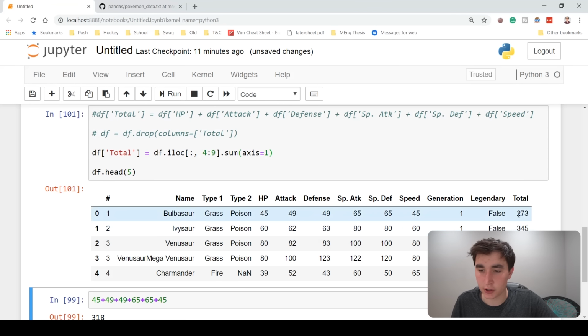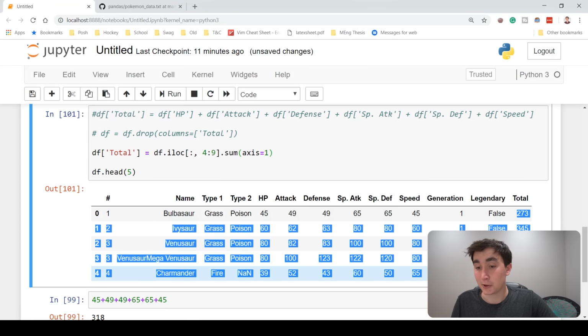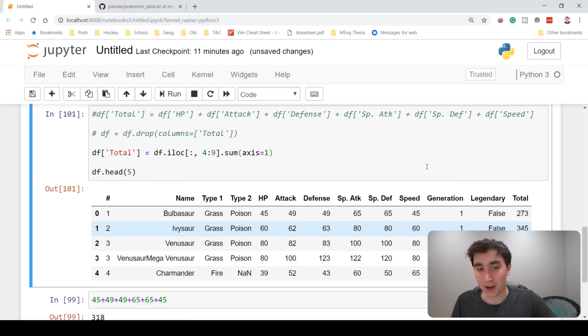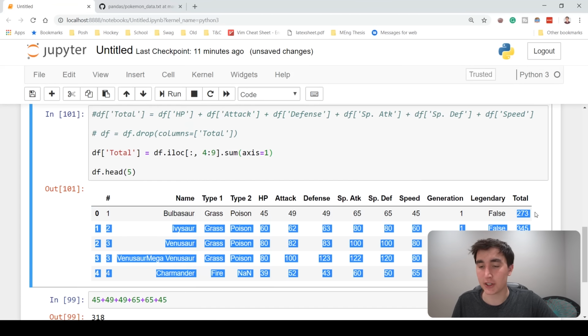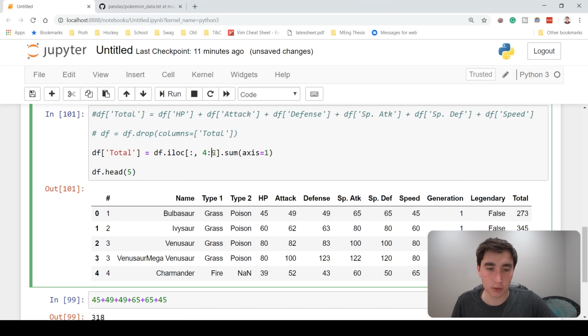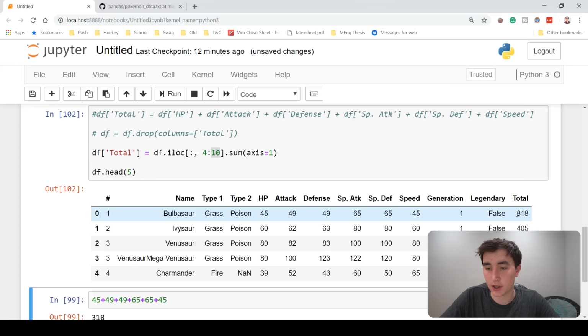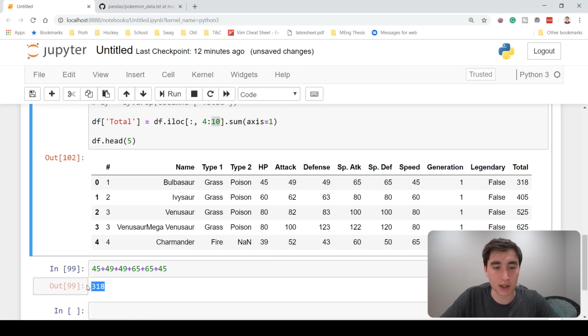Okay, and we have our totals again. One thing you might have noticed, I don't know if you caught this, but because I have this 318 down here, I realized that this 273 is actually wrong. So that's why it's good to make that check. The error I made was that it shouldn't end at 9 if we want to include speed. It actually has to go to the next one, because the end parameter in lists and numpy is exclusive. So 10th means the 10th column is the first one we don't include. So I rerun that, and now you see that the totals are actually correct, as we did the math down here.